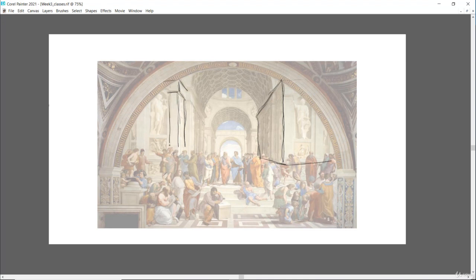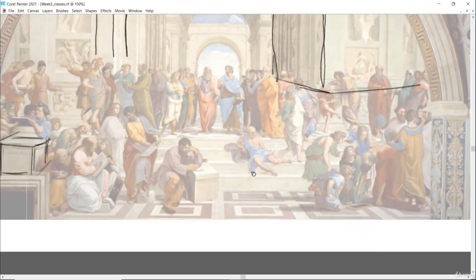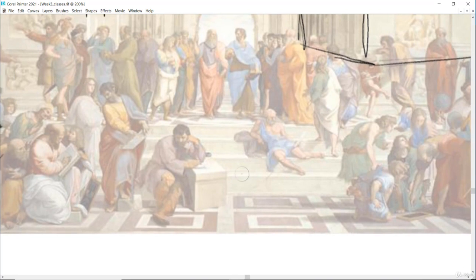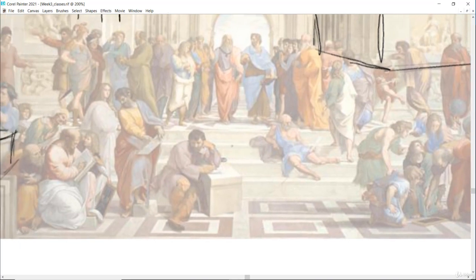So look at those walls, those pillars. All of those are boxy. And this pillar, simple box form. With the box form, you can also lay out the perspective. You can correct your perspective mistakes. Later, we will also cover the perspective.